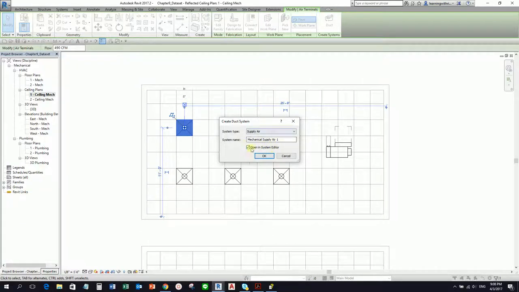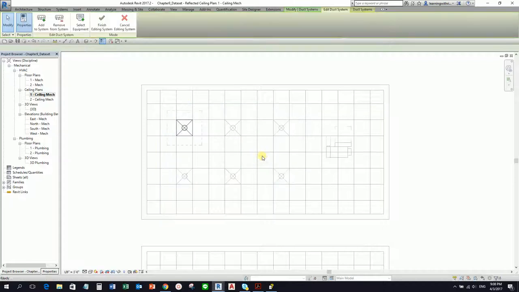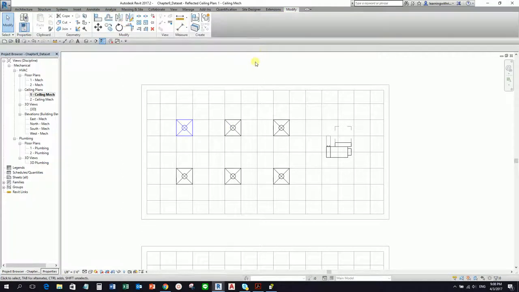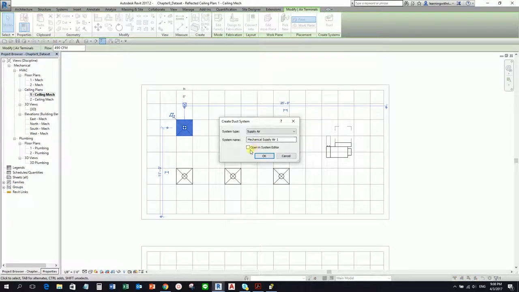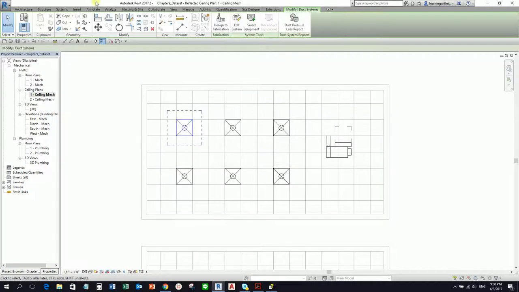Let me show you. I'm going to check this and then select OK. And there you go, you are now in the system editor. Now I'm going to cancel and show you the other option. I'm going to undo one step. Again, I select this and then select the duct here. This time I'm going to leave this unchecked and select OK. You will notice it will not open the system editor.